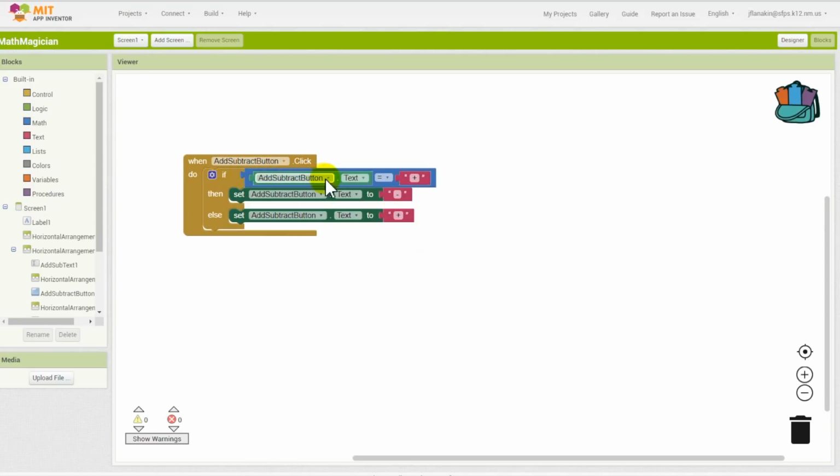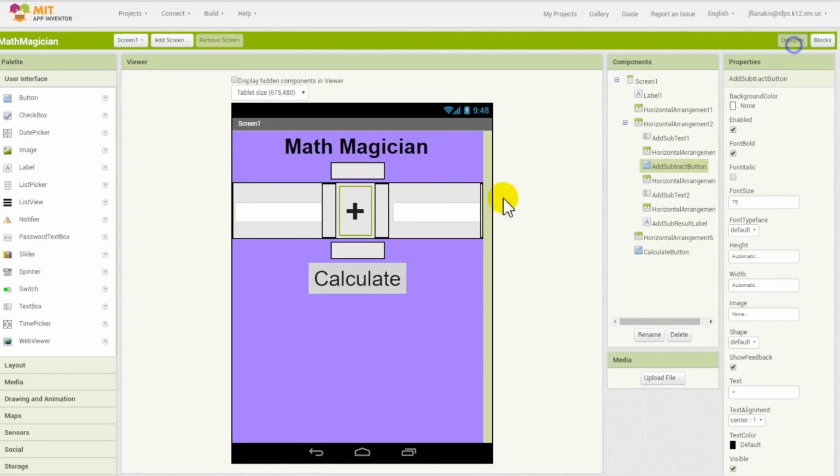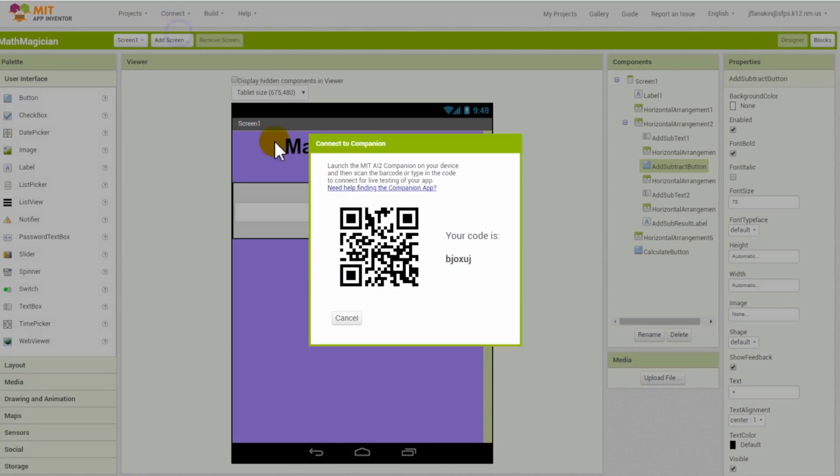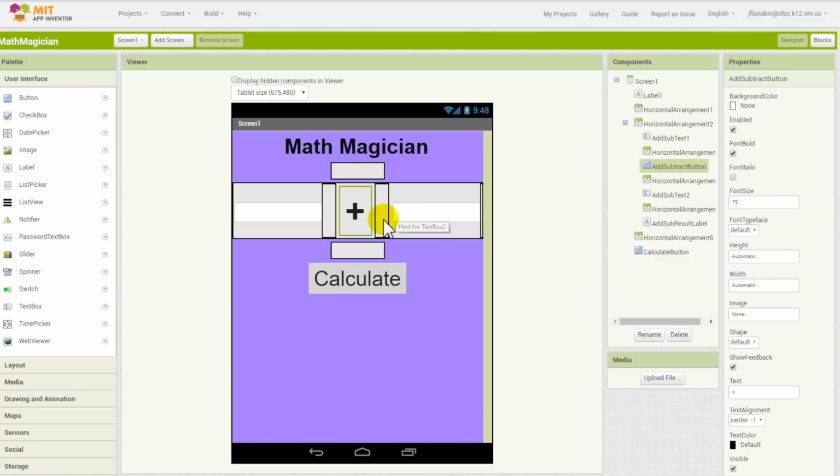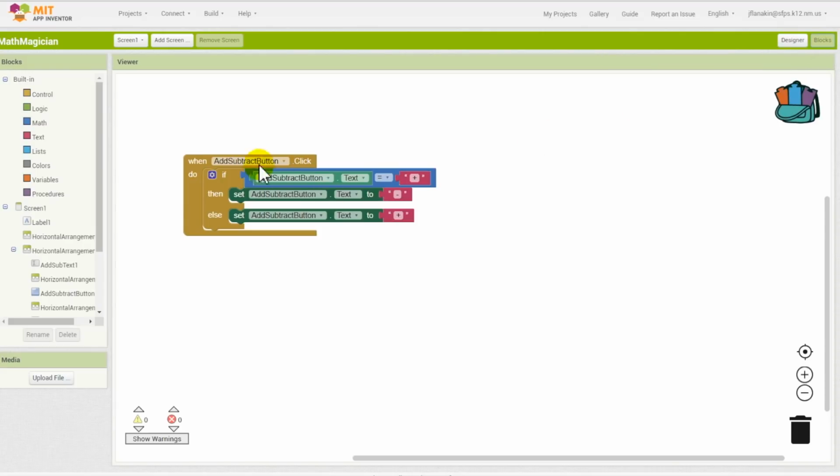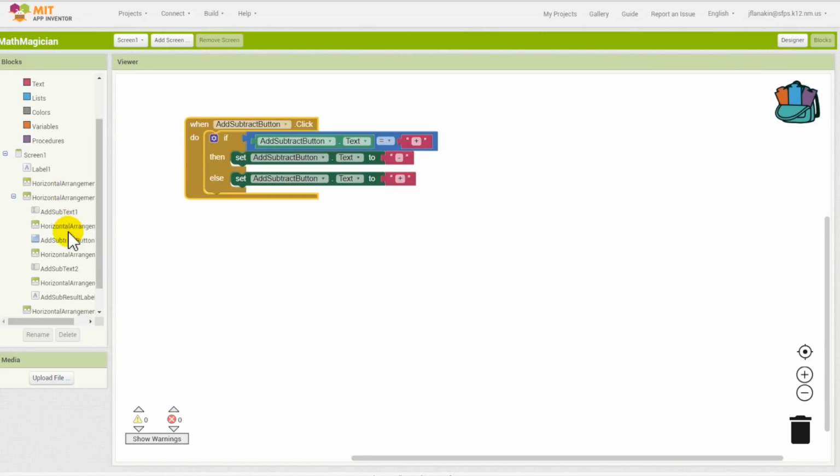So if the add subtract button is equal to plus, then change it to minus. If not, change it back to plus. This will allow the user to click on this button continuously and change it from plus to minus. All right. So we've got that done. When they click on that button, you can go in and test that if you want, from Hit Connect and AI Companion. You can test it. So we got that, right? Now we need to calculate it.